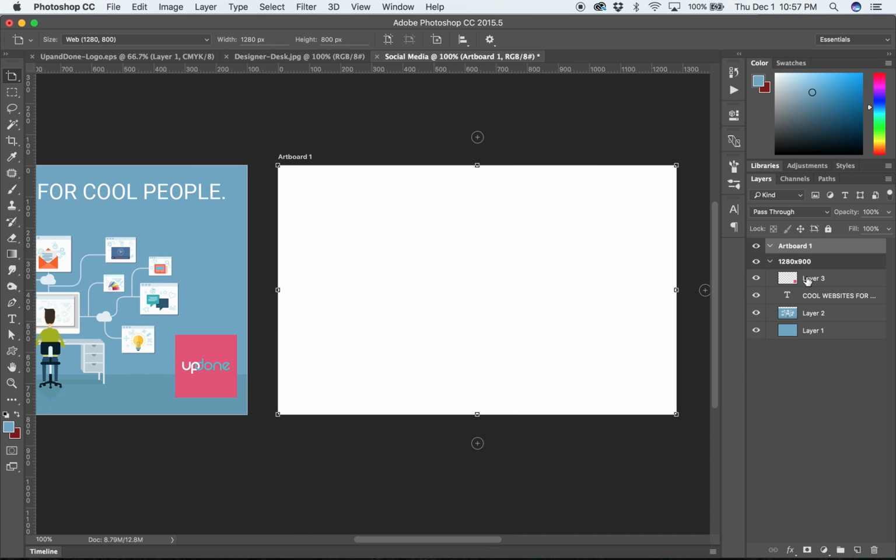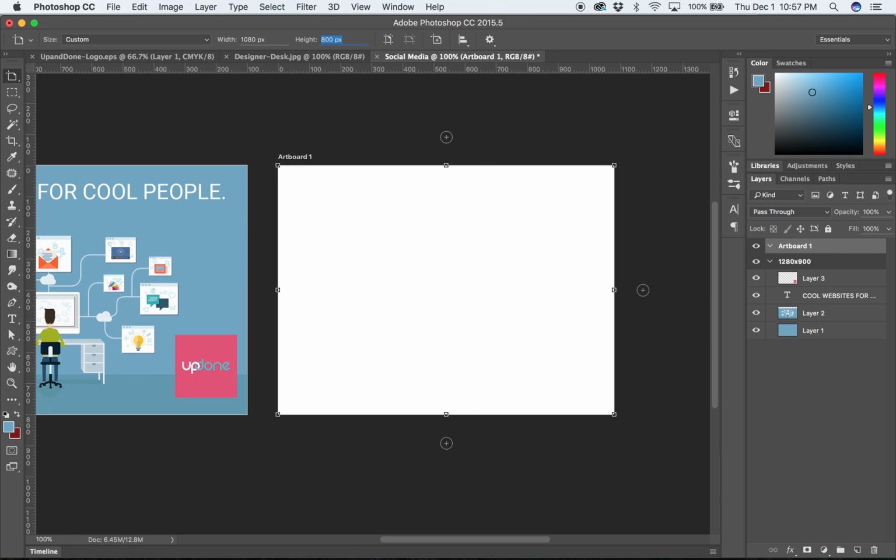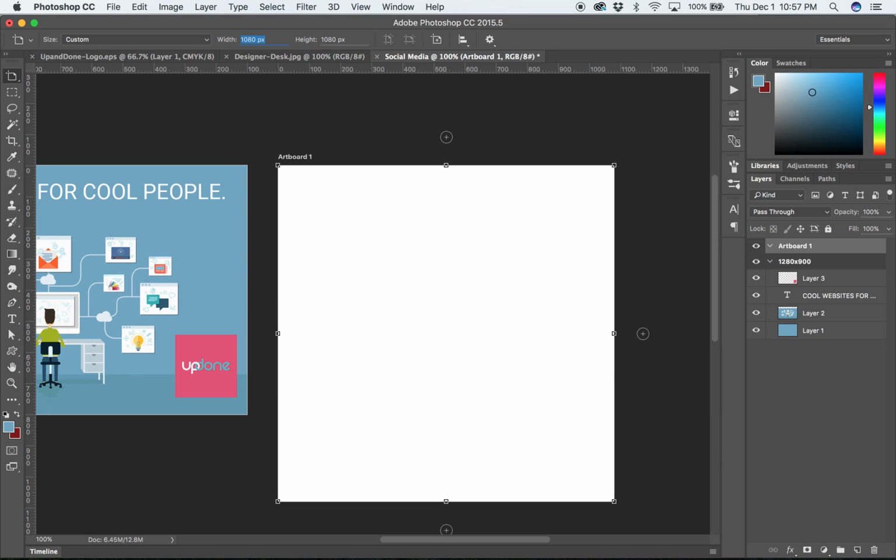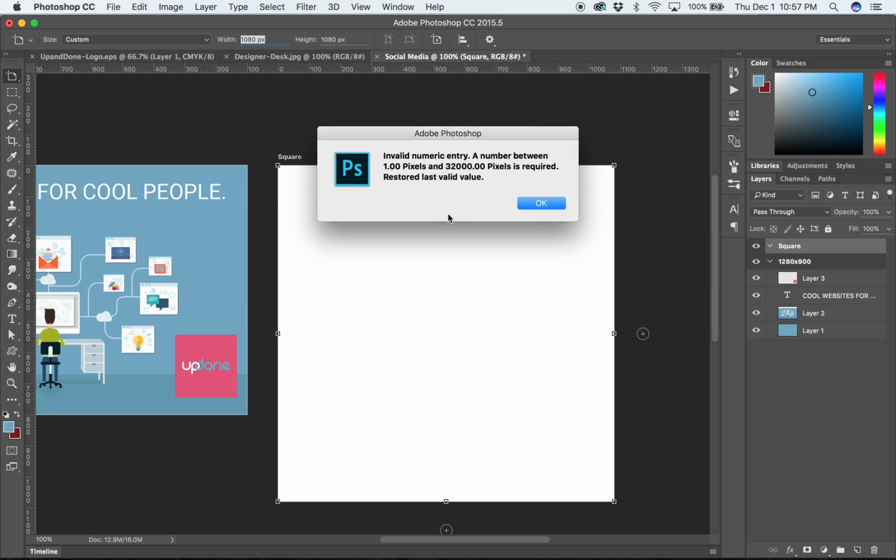So now that I have this second artboard, I'm actually going to change this to a square size. So with this artboard selected, I have my width and height at the top. I'm just going to hit 1080 by 1080. And now I can create a graphic which would be useful for a social media that only prefers square things. Wonder which one that one would be.